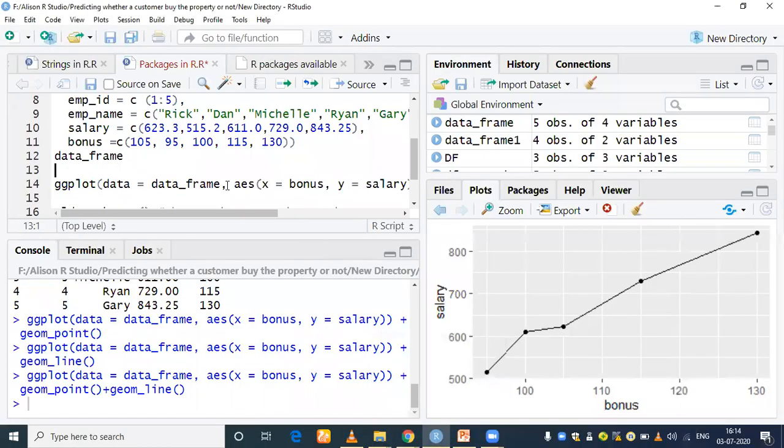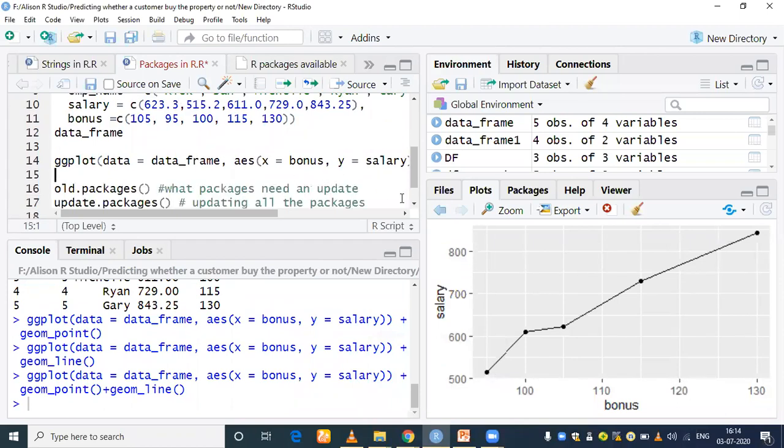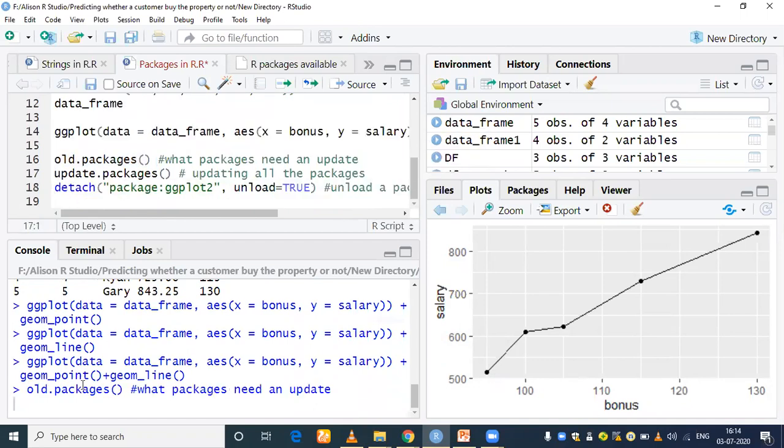Now let me show you all these details in RStudio. So I have opened RStudio. We have seen how to make a plot with the help of ggplot. Now what is this old.packages? It is going to show what packages need an update. So let me execute line number 16. So see, wait a second.